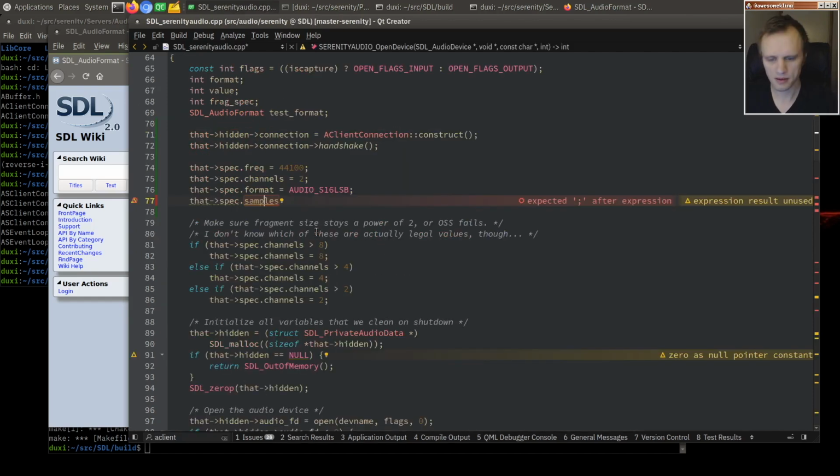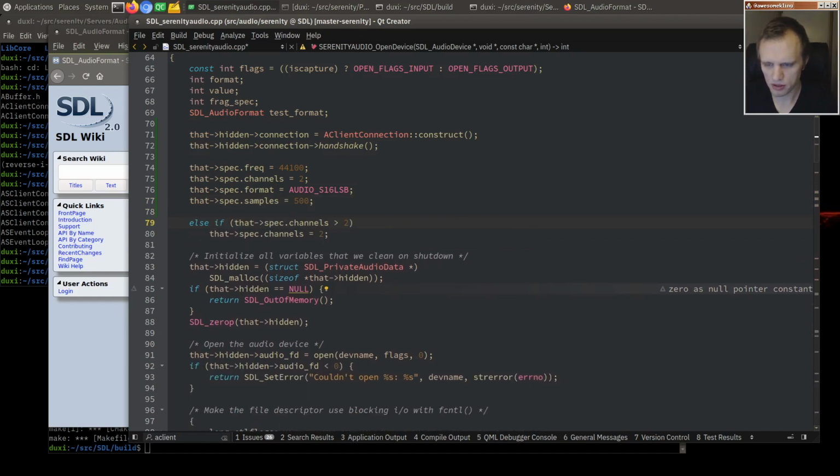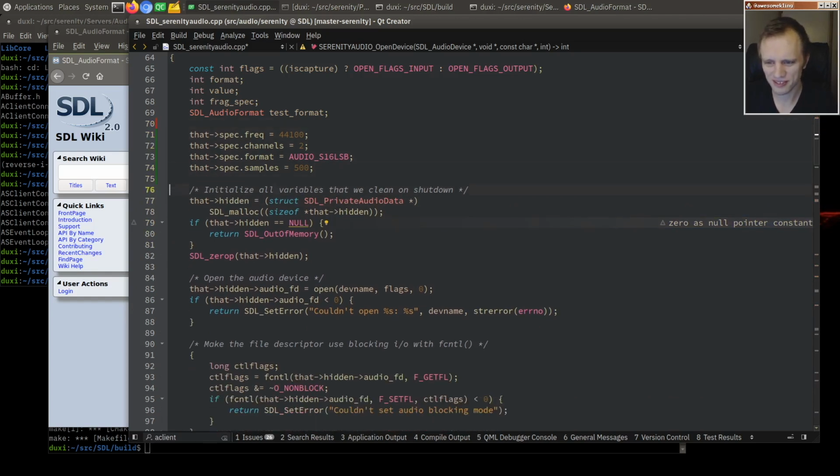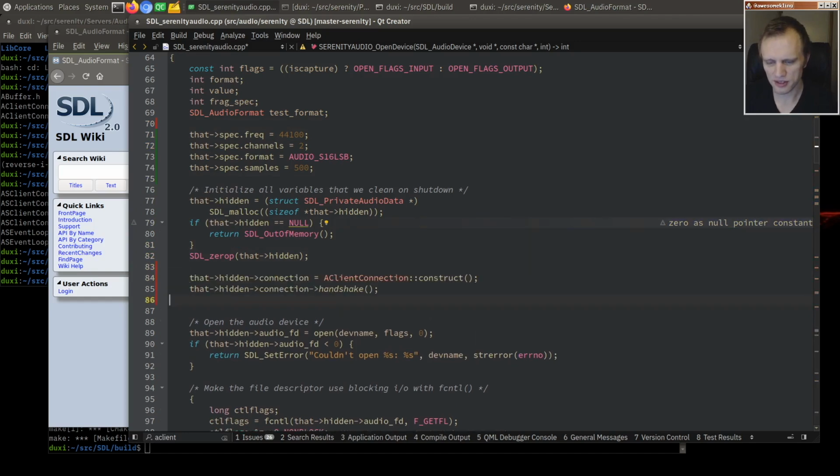So the samples count, let's say, I don't know, 500 samples. Might be a little too little, we'll find out. So then we can just delete this stuff. Oh, and here we allocate hidden, so it doesn't exist yet. So we should probably chill out a little bit on using it. Okay, there we go.